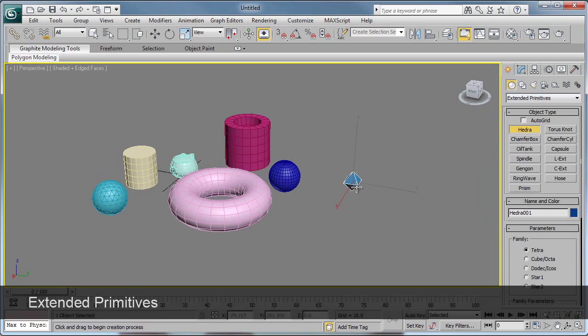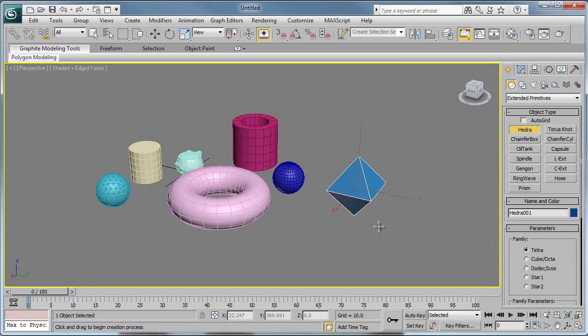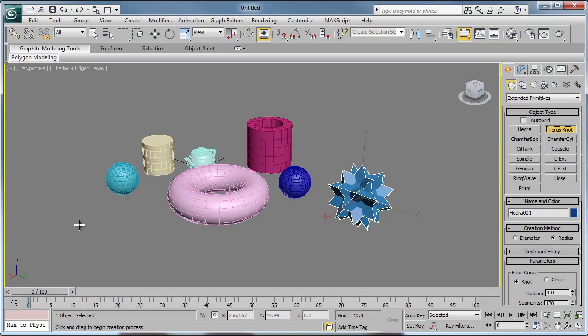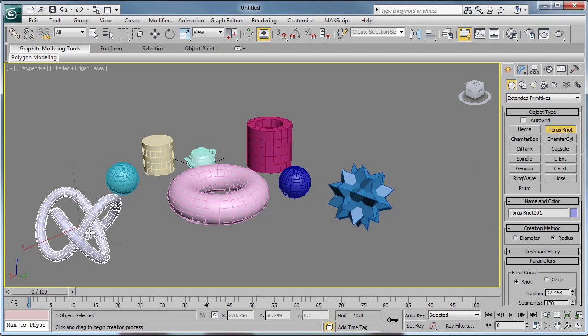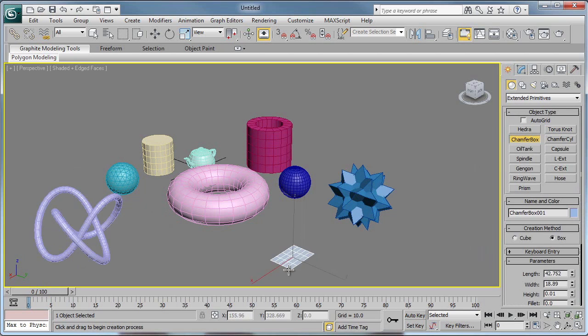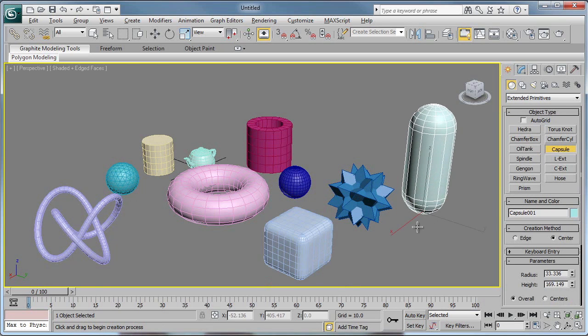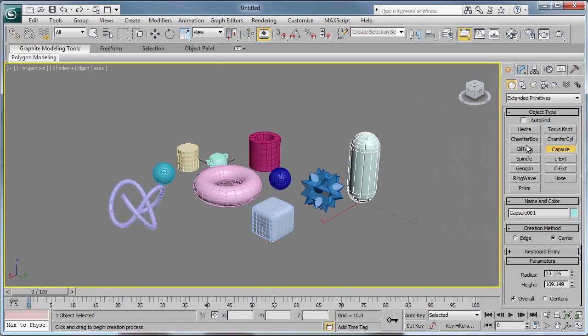You have something called a hedra. In the hedra you can choose a cube, a dodec, a star. Then you have a torus knot, like this, click and again drag for the inner thickness right there. You have a chamfer box, so just a box, but also gives you a nice little chamfered edges right there. You have something called a capsule, and so on. So those are your standard and extended primitives.